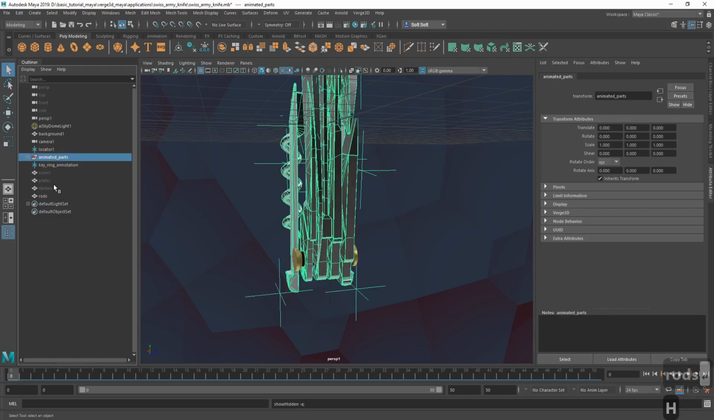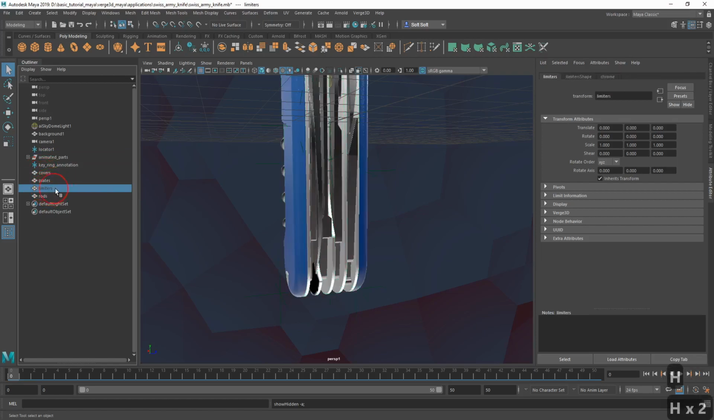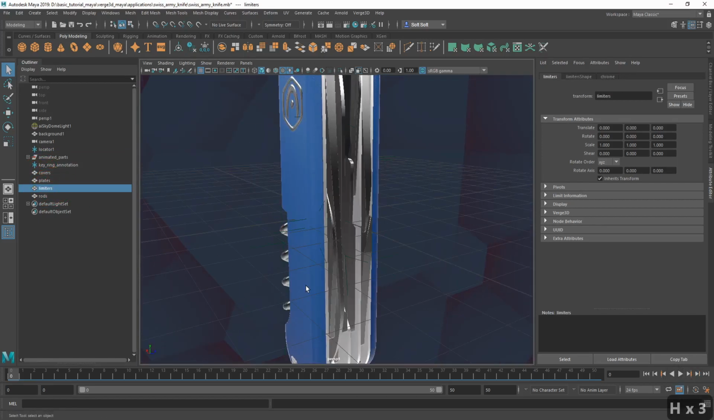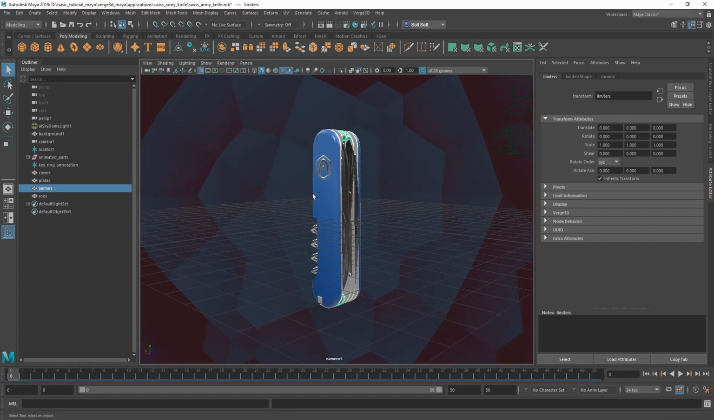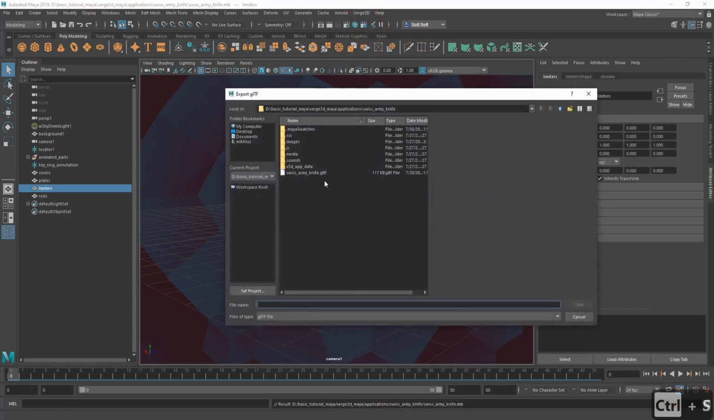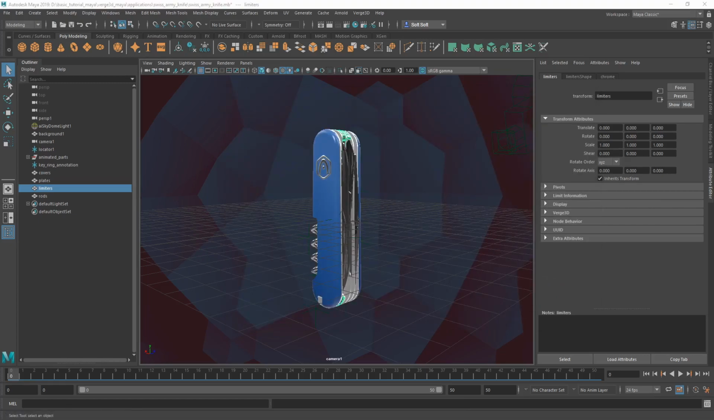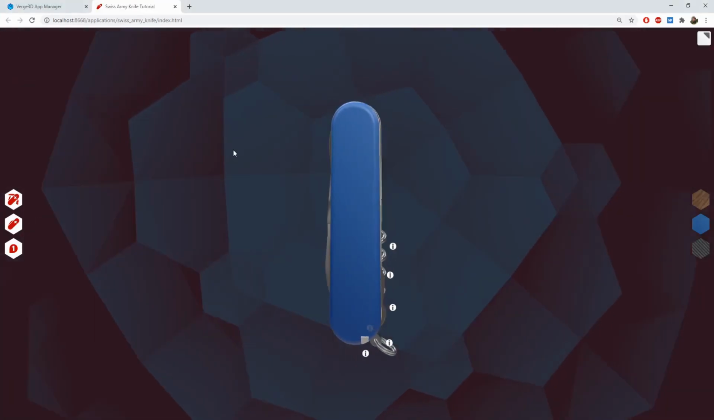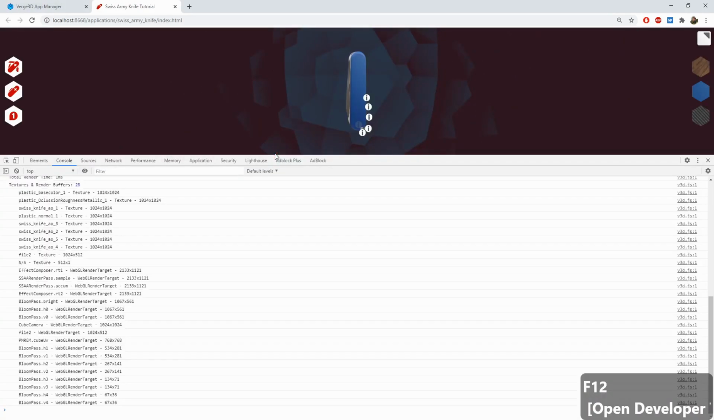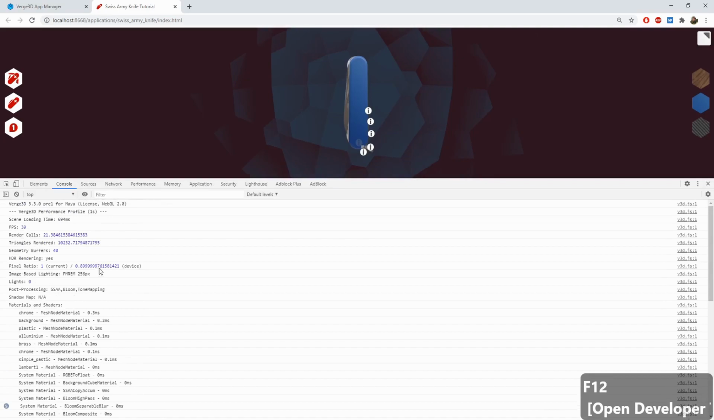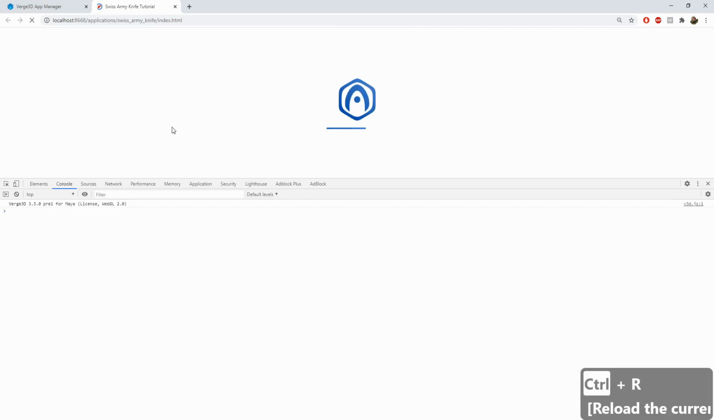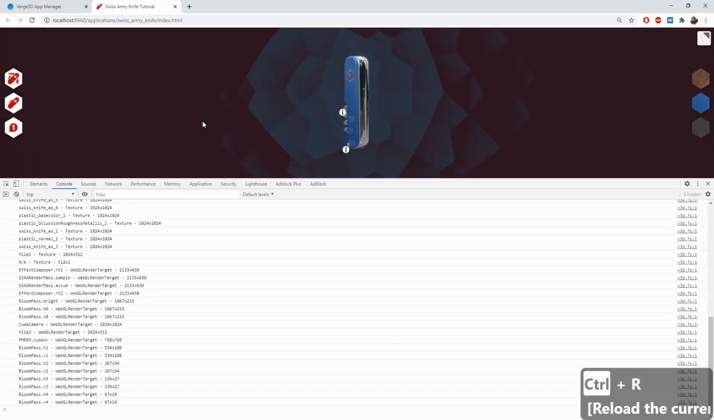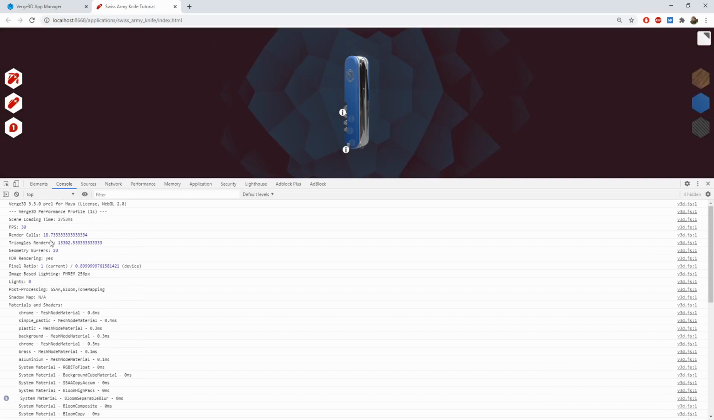Let's unhide everything. Restore the camera view and export to Verge3D. Let's open the browser console again. So we had 21 render calls. Let's refresh. Now we have just 18 render calls.